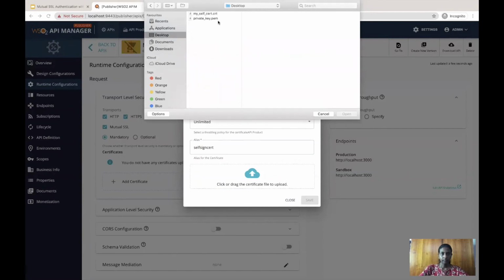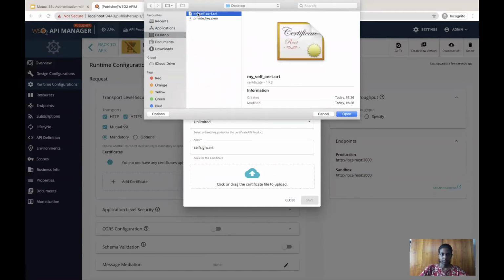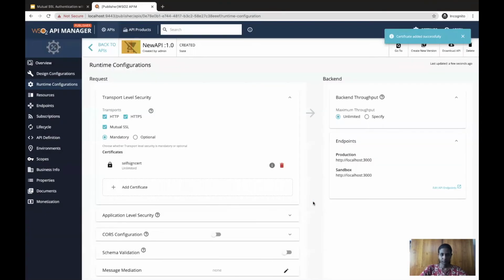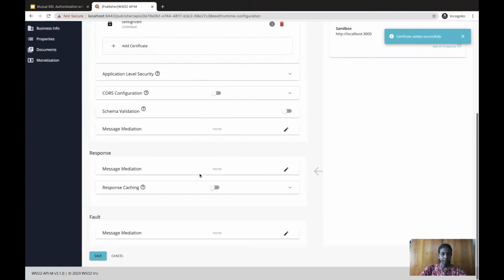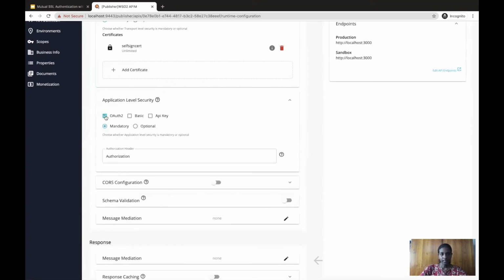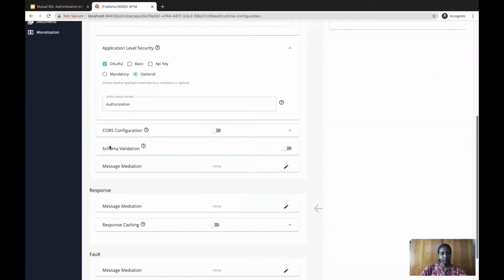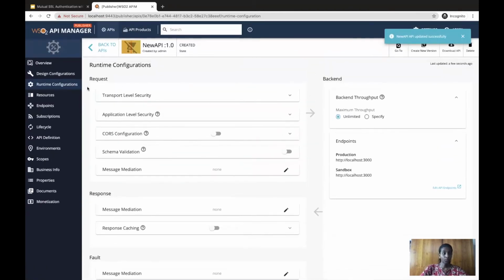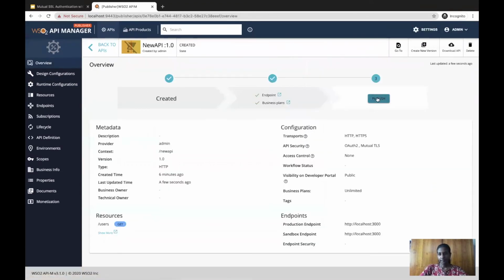Right. Then let's see. Okay, so it's added. Then there's one special thing that we have to do under application level security. We have to make auth 2 as optional. The reason for doing that is you don't have to give an authorization header when you're invoking the API if that is made optional. Right, so now let's save the API. Okay, now we are good to go. Let's publish the API so that we can invoke it.